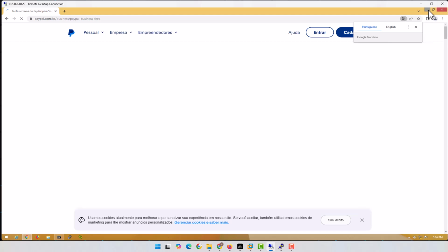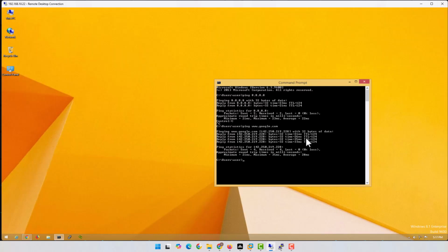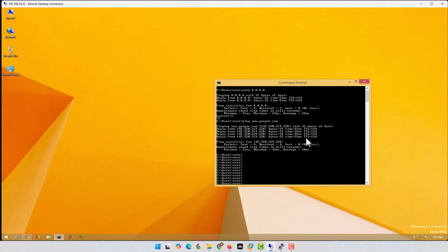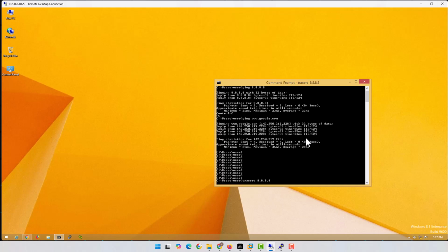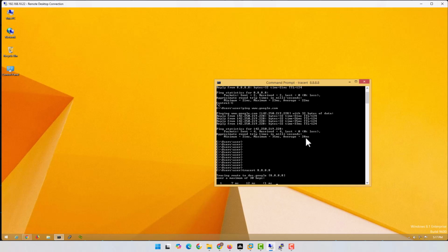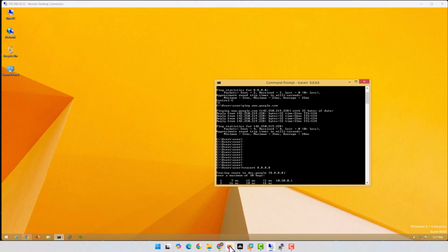and here let's try to trace the route and see what path the PC will take to go to the internet. Trace route to 8.8.8.8. Okay, first it should go to its gateway, that is okay, it's here.